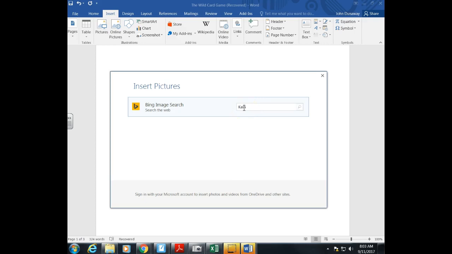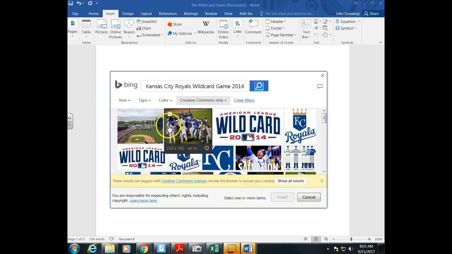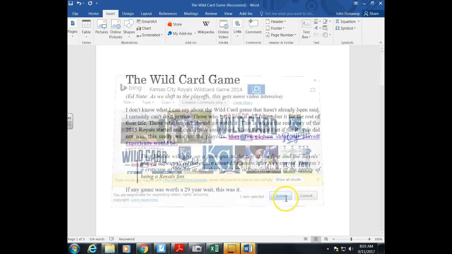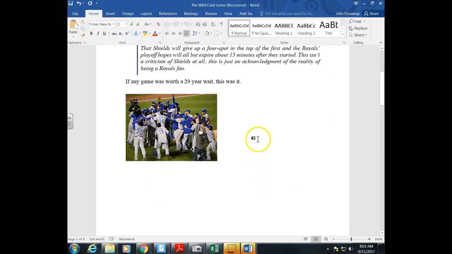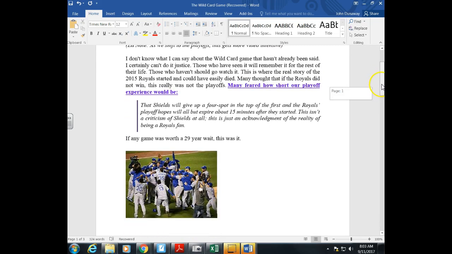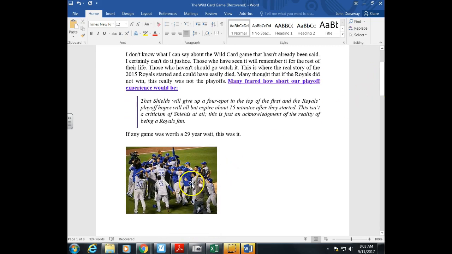Let's try Kansas City Royals Wildcard game 2014. Search, there it is. Click on it, insert. Okay, that's what's supposed to happen. I don't know what happened last time. Microsoft just gets a little touchy sometimes. So there's now a picture that has to do with their championship run there.